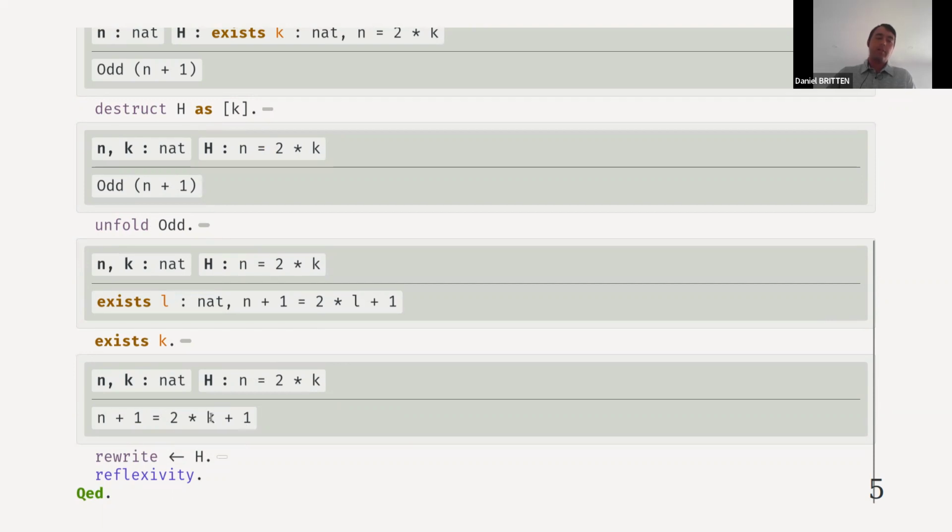And we could have said exists 42, and then we would have just got stuck in the proof because we wouldn't have been able to prove that n plus 1 equals 2 times 42 plus 1. But we chose wisely, we chose k. And so now we can see that we're almost there. So n equals 2 times k. We know this. And so we want to rewrite 2 times k into n, which we can do using rewrite left arrow H, or we could use automation here.